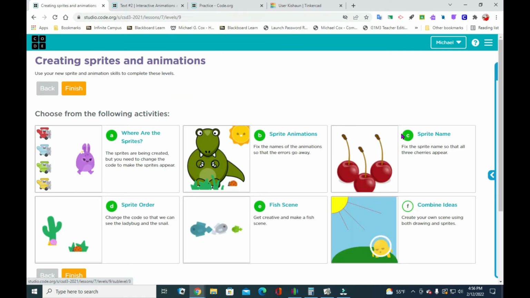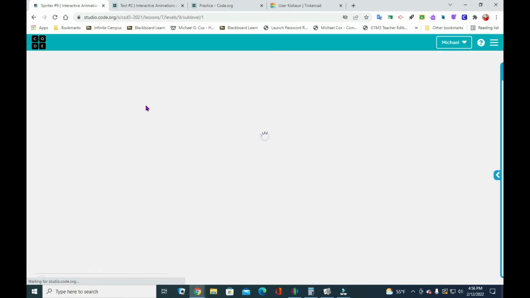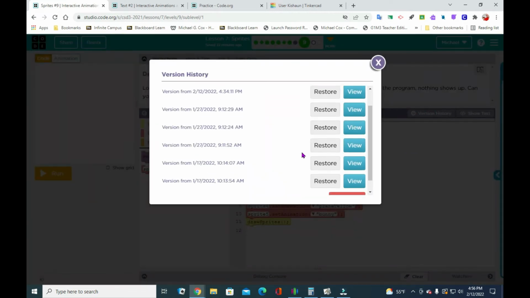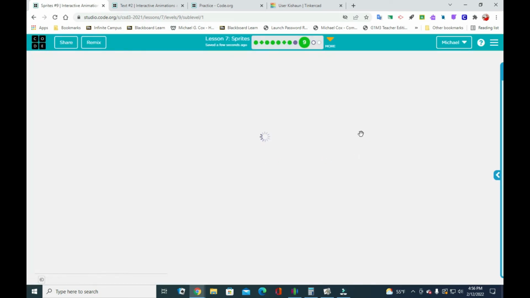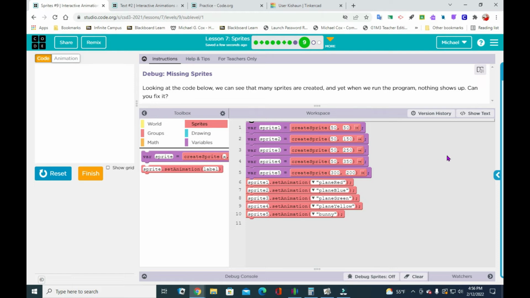Number 9 has 6 activities, but we're only going to do 5. Where are the sprites? We're going to do 9A first. Okay, reset. Okay. Look at the code below. We can see many sprites are created, and yet when we run the program, nothing shows up. Can you fix it? So I'm the only one. Nothing shows up.